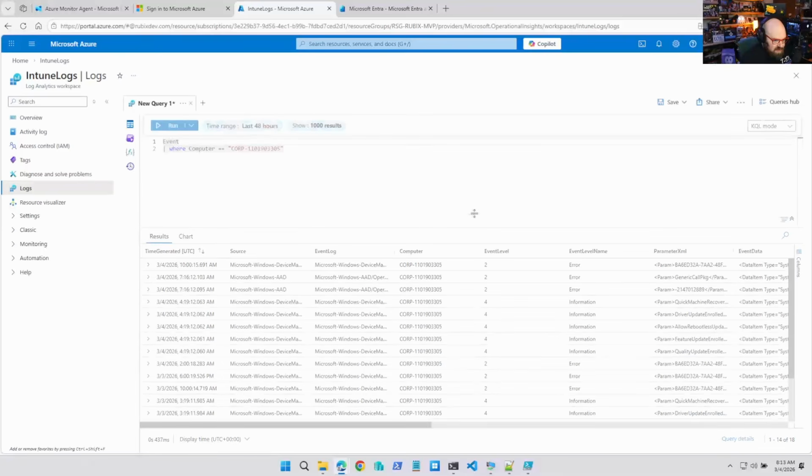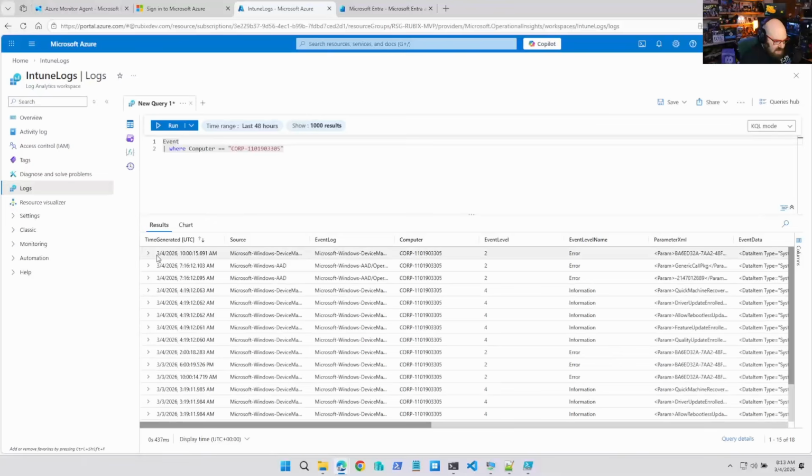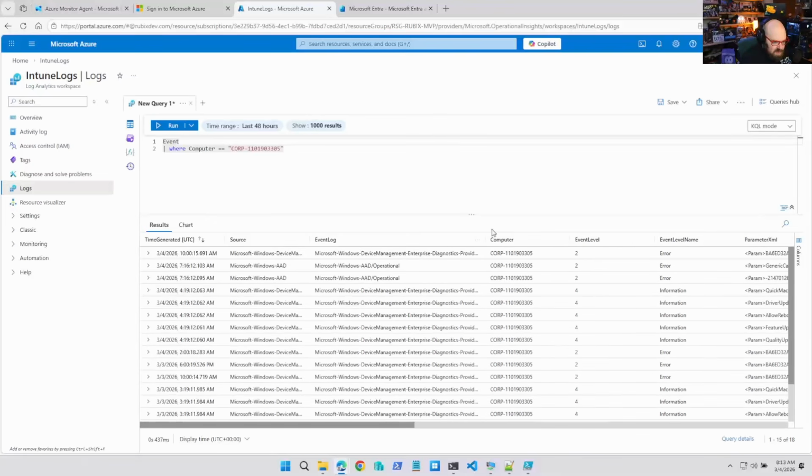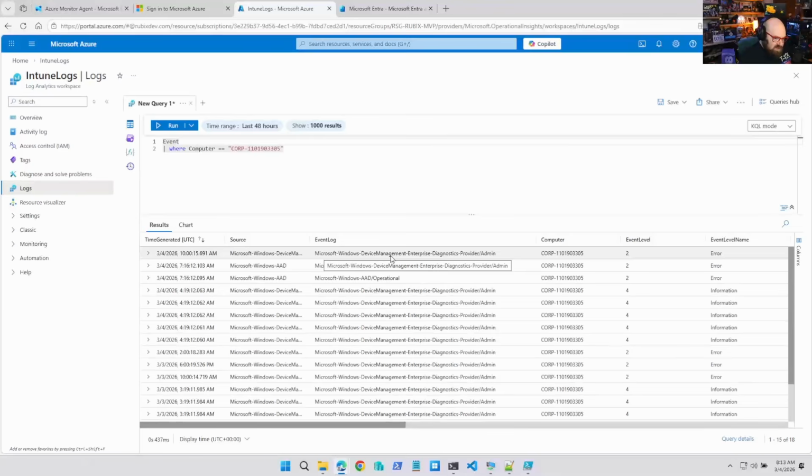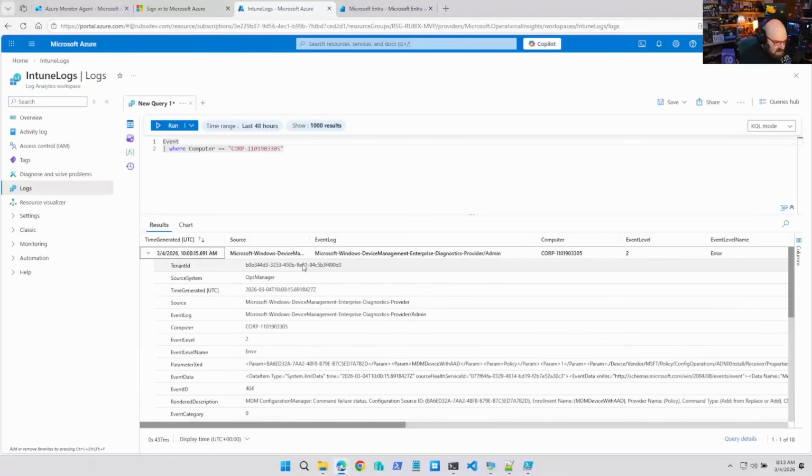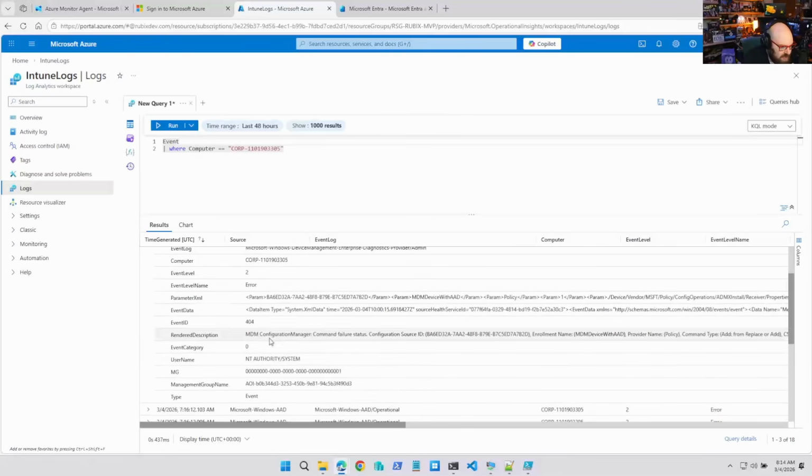So let me drill down on a specific machine. And we could see I'm getting events streamed up from different areas of the computer. So Microsoft Windows Device Management Enterprise Diagnostics Provider, that is the Intune log. So that's pretty helpful. I can take a look and see what we got. We got an event level 2. So an event level 2 is an error. We have the actual ID, which is 404, and this is the rendered description.